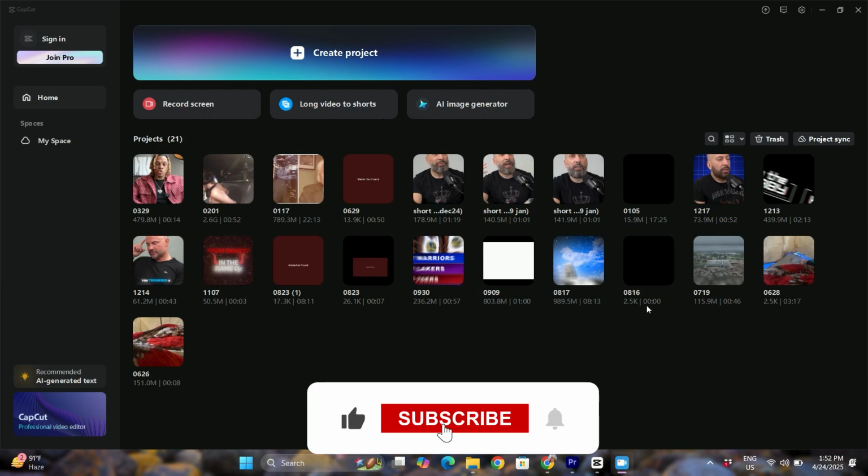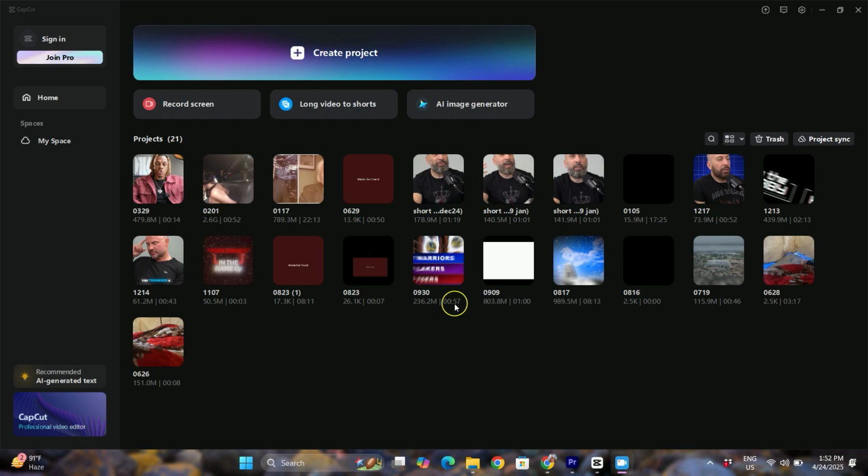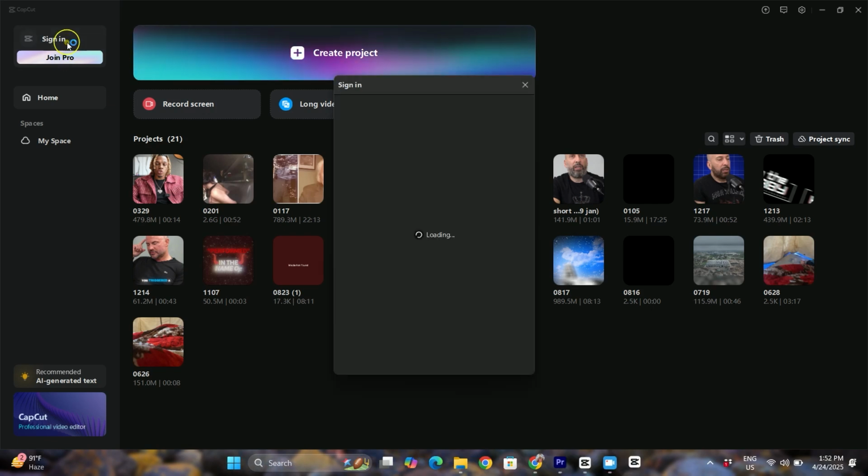First of all, just open the CapCut application and you will see this type of interface. Now you just need to click on the option called sign in at the top or this join pro. Once you click on it, this will open up.